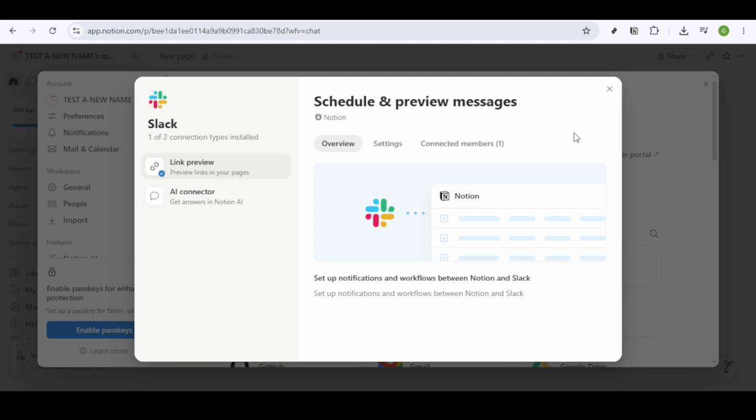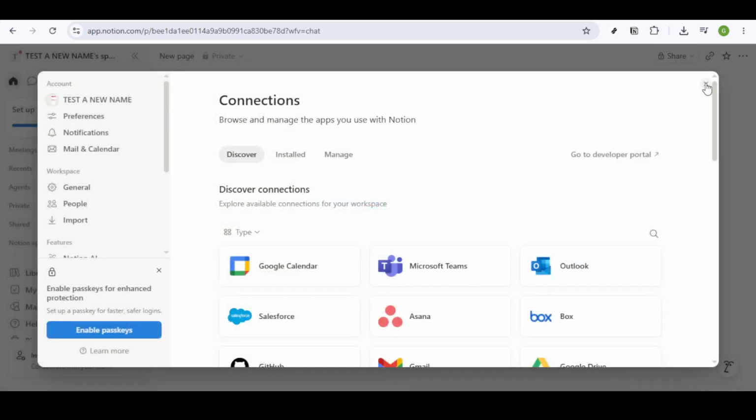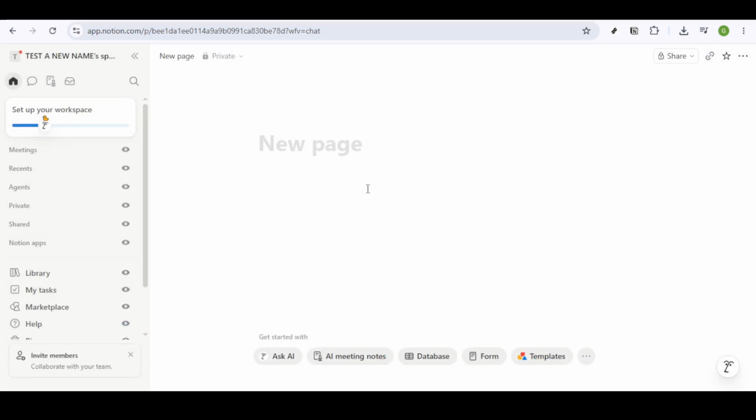You've successfully integrated Slack with Notion, setting yourself up for a more coordinated and efficient way to manage projects and communication. Whether you're collaborating with a team or handling individual tasks, this integration will help streamline your workflow and make your life a whole lot easier.